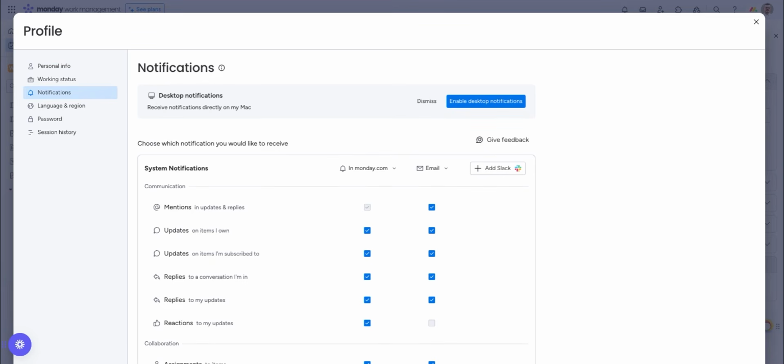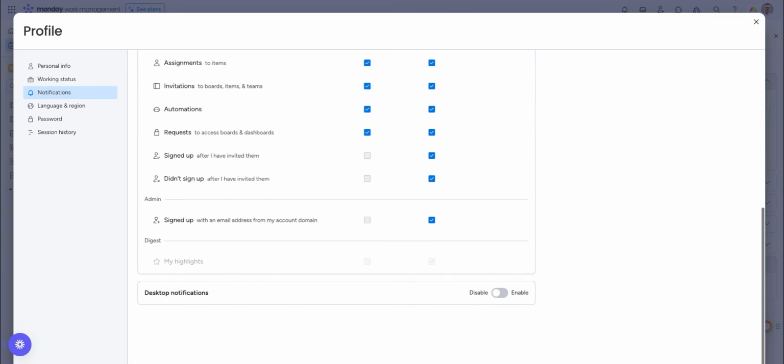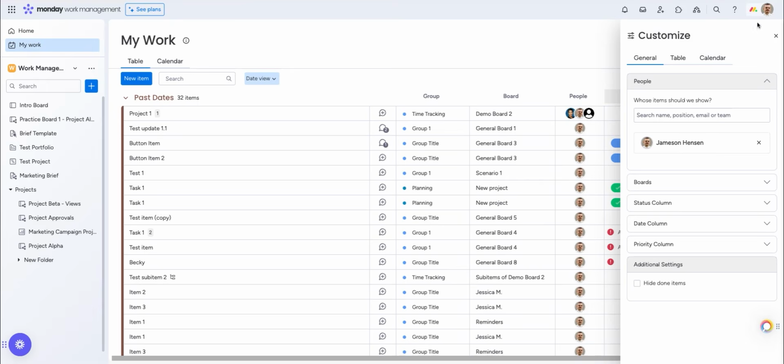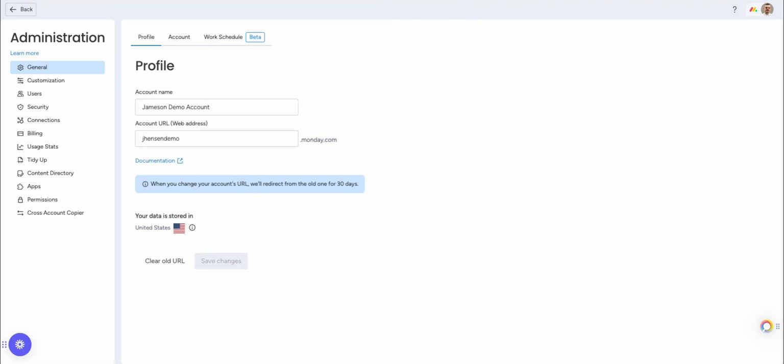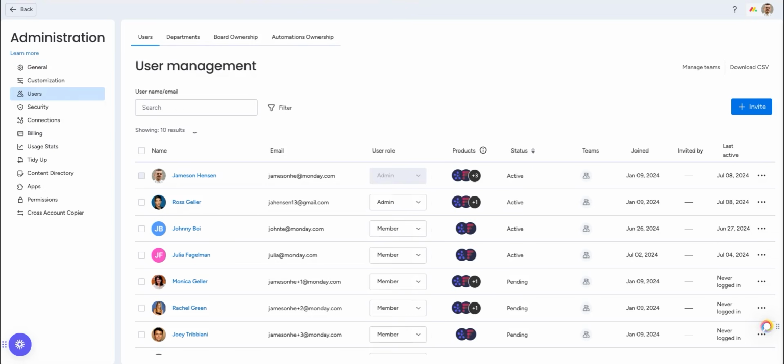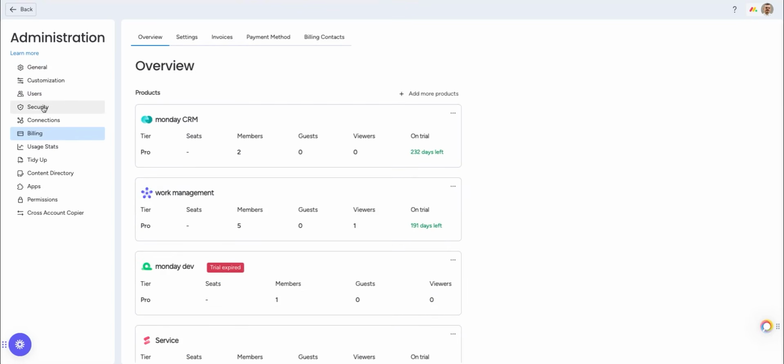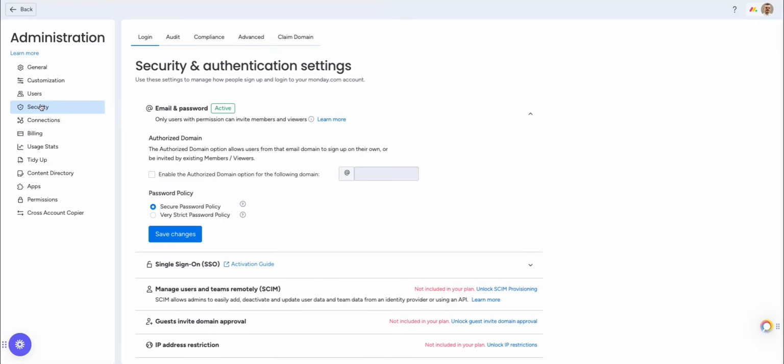So if you see here, you can get notified in Monday by email, you can add Slack, and you can also enable desktop notifications. Additionally, if you're the admin of the account, you can click into administration from your profile avatar and easily navigate some of the important account level settings related to user management, billing details, security details, and more.